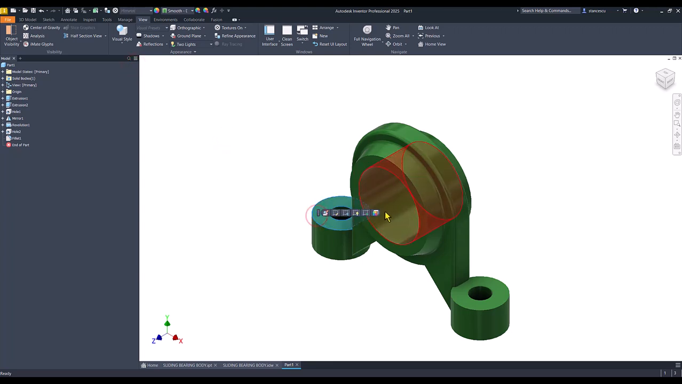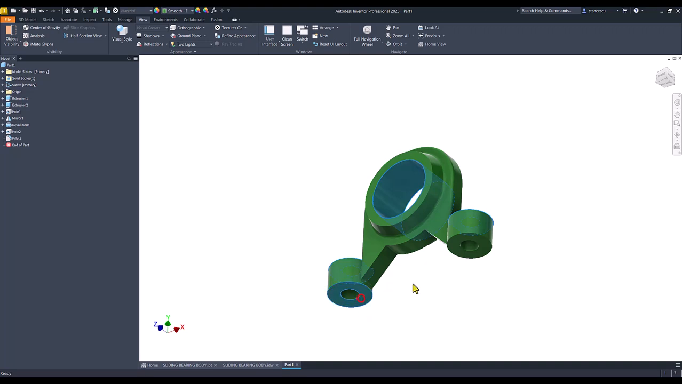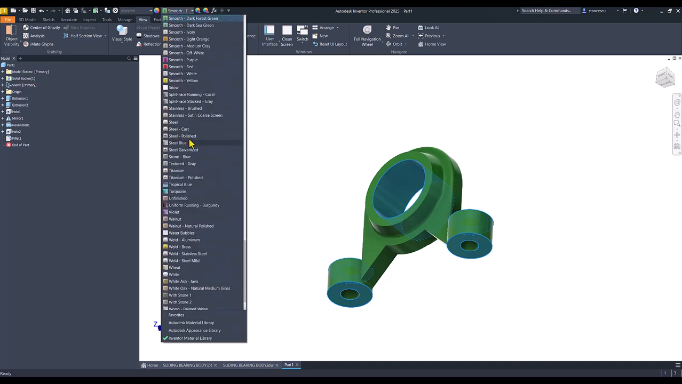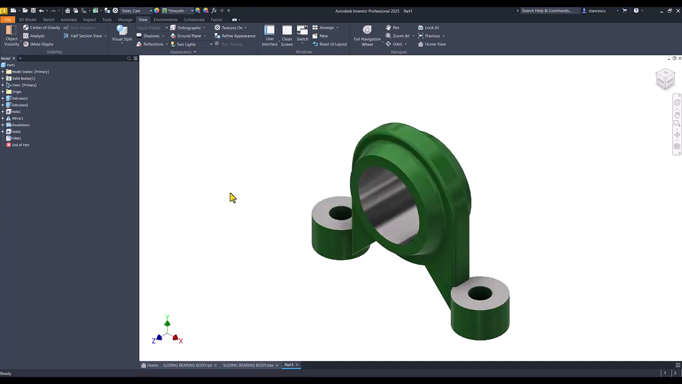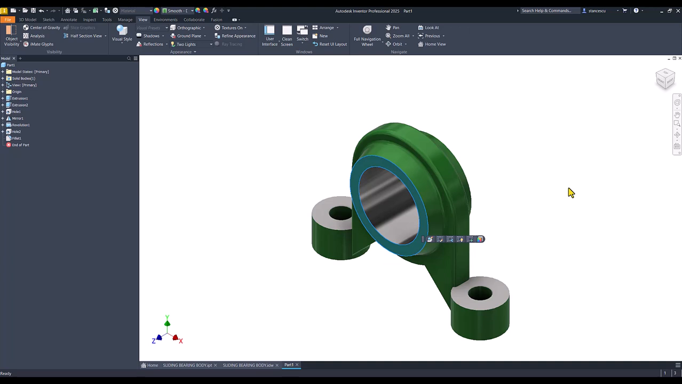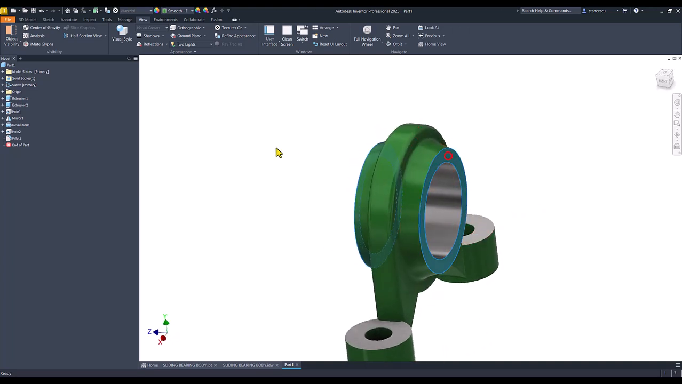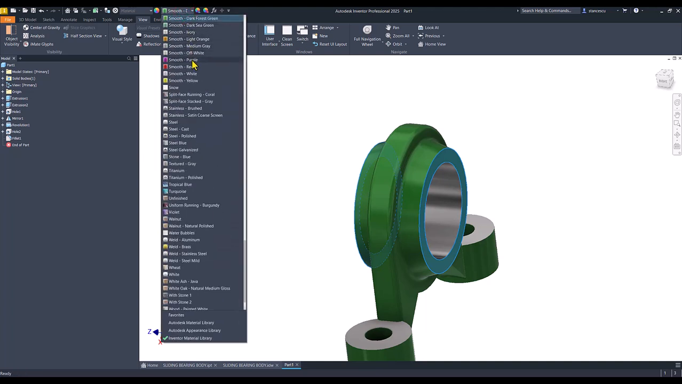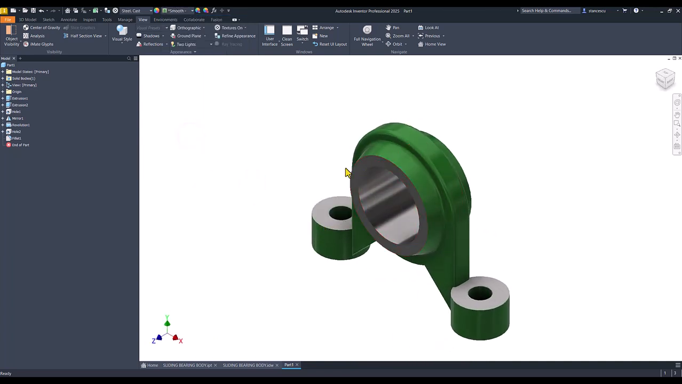I select faces by keeping pressed the shift button for each one to apply steel polished. And now we can compare the two. Yes, this is also to be machined, so I apply steel polished to those faces. Good.